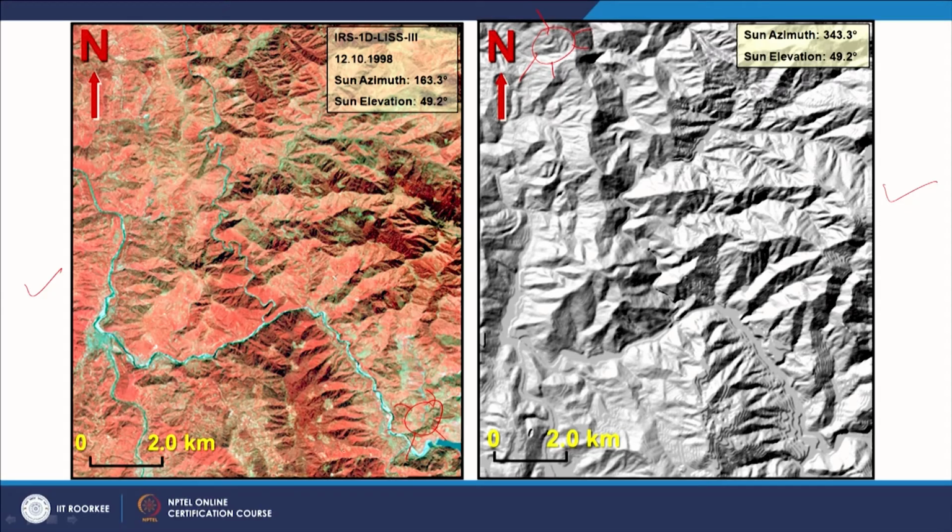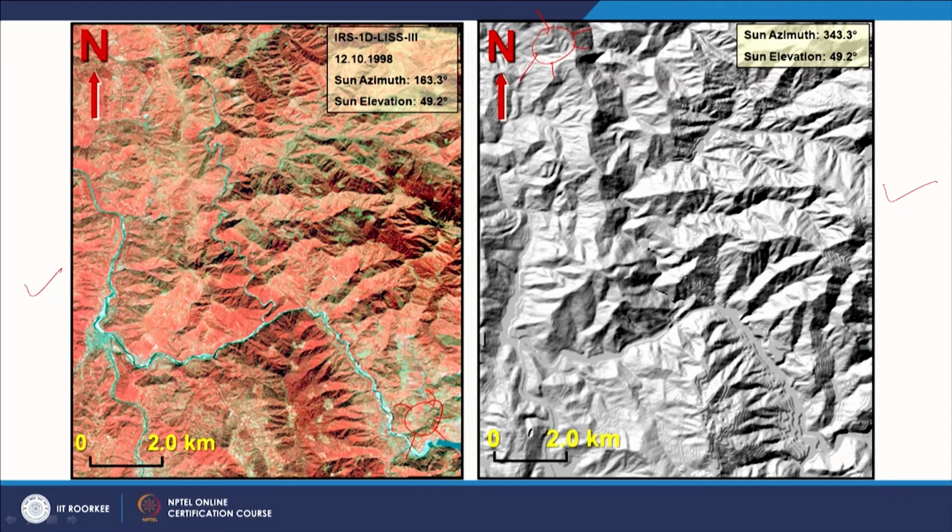This is a satellite image of the Bhagirathi Valley, a tributary of the Ganga, from the IRS satellite, IRS 1D, with sensor name LISS 3. You may feel that the river, this blue line, is flowing on the ridge. But when you see it without any surface features, you find that the river is flowing in the valley. So this one gives the correct perspective view, but the satellite image does not, because it is suffering from FTPP.